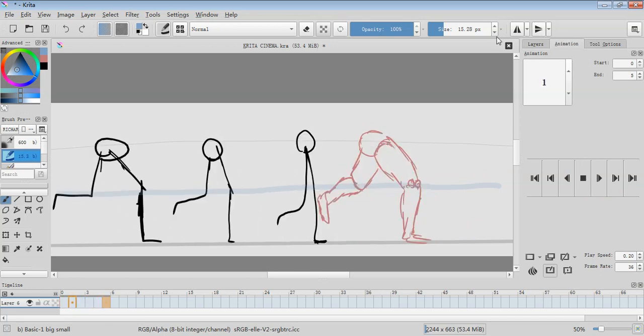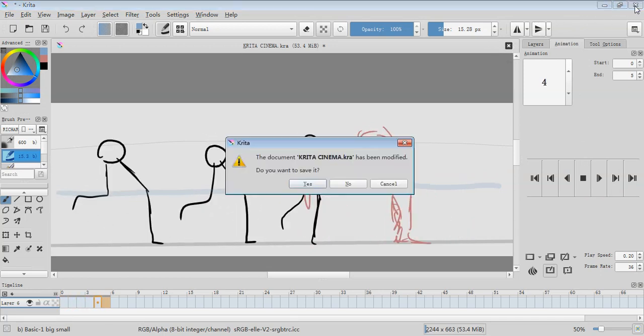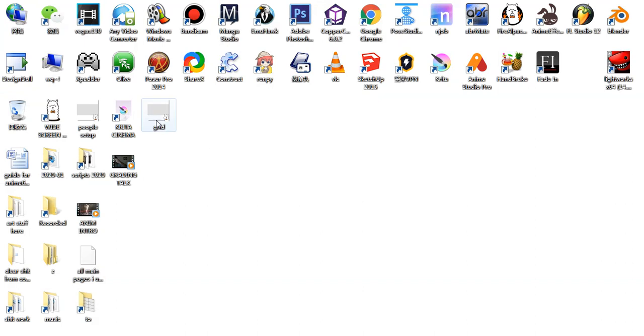What I'm going to do now is just turn this off, and then we're going to go into Krita again, and I'm going to see if I can replicate basically what I've learned from this study that I've been doing.